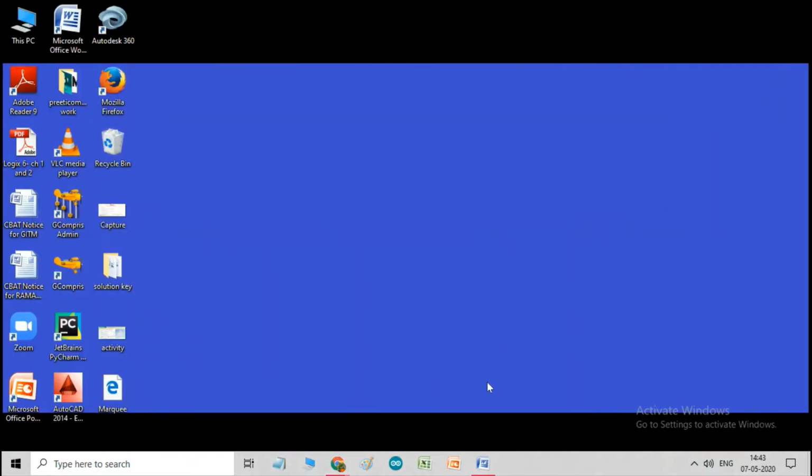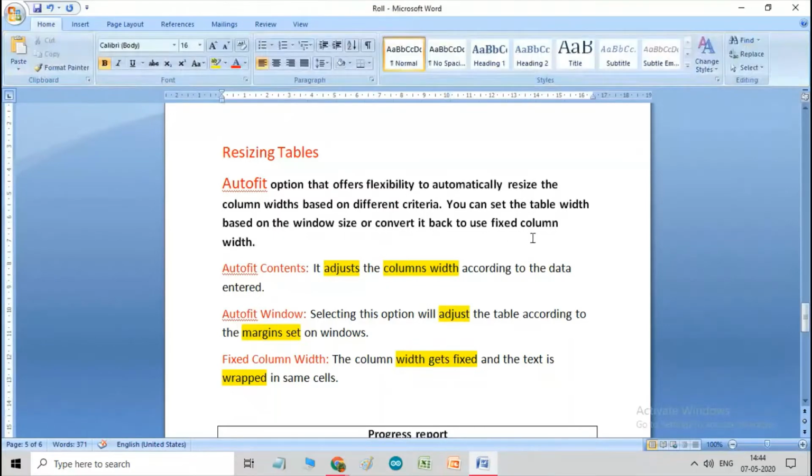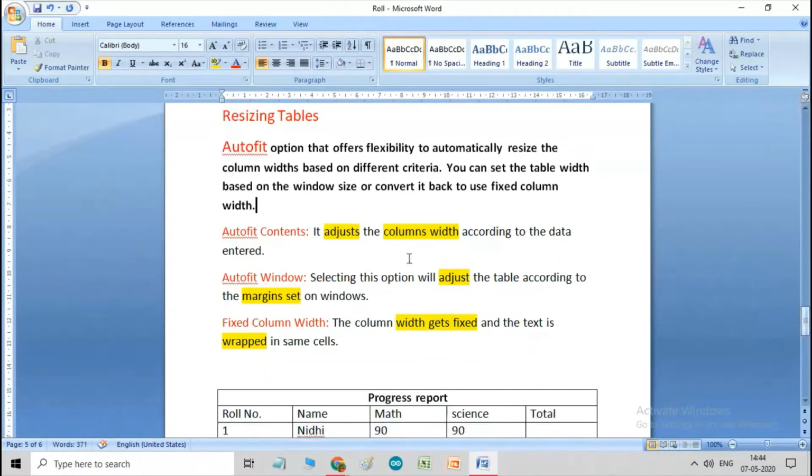Hello children, in the previous video we have learned about alignment of the table and text alignment in the cells. Now in this video we will learn about resizing a table, with the help of the AutoFit option that offers flexibility to automatically resize the column width based on different criteria. You can set the table width based on the window's size, or convert it back to use fixed column width. Let us see the options of it.